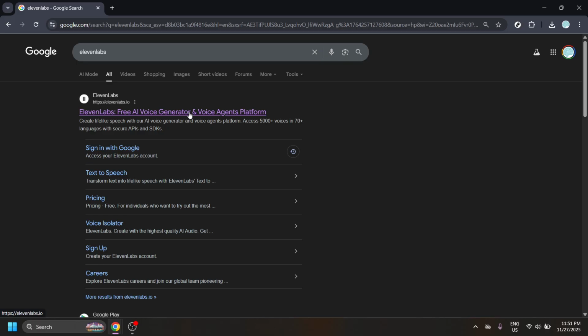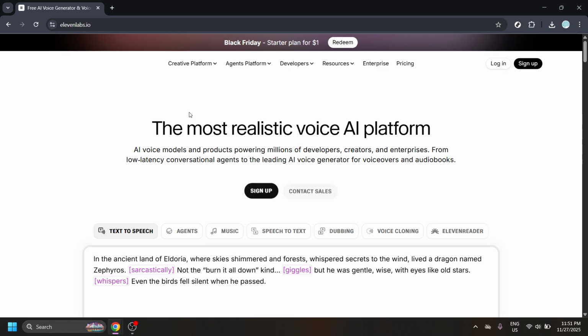On the results page, look for the official 11 Labs result, usually at the domain 11labs.io. You should see the brand name clearly and a secure lock icon in your browser's address bar after you open it. Click that official link to go to the site. If you're ever unsure, double-check the URL before continuing.